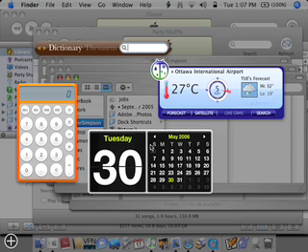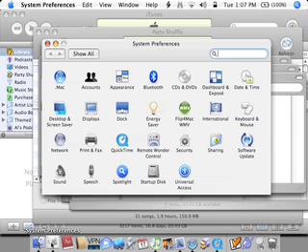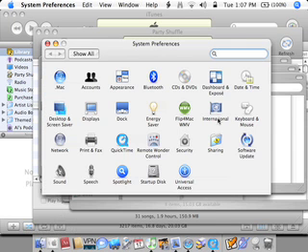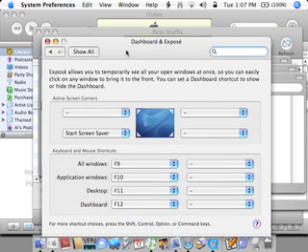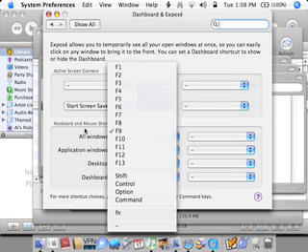The last thing about Expose is that you can set which keyboard shortcuts activate it. I told you it's F9, 10, 11, and 12. But if I go to my System Preferences and I choose Expose, I can choose what keys manage different things. You can see that for all windows, I can choose whatever key I want, and I can even choose a mouse button if I have a multi-button mouse. I've kept these as the stock settings, but you can change them to whatever you want.